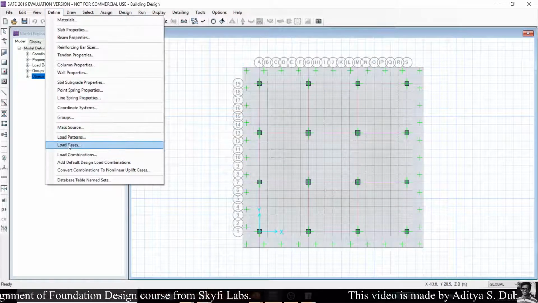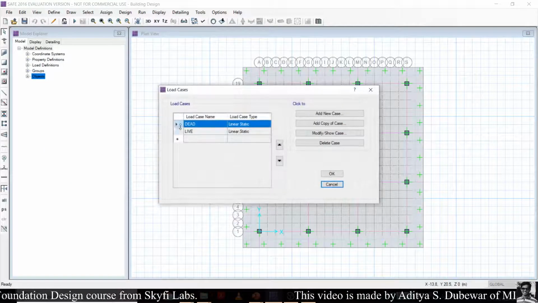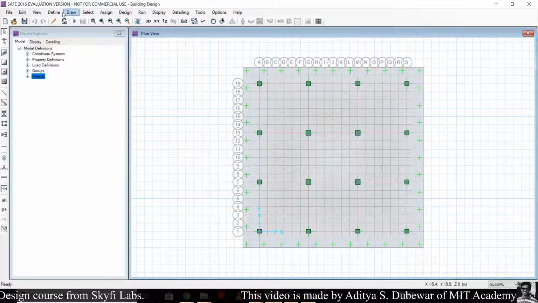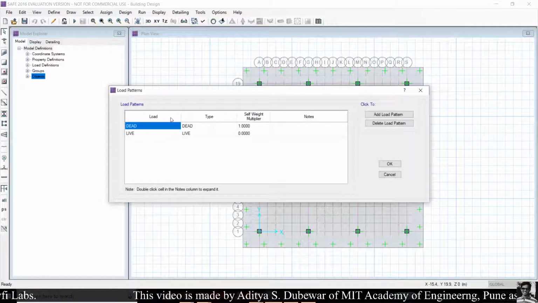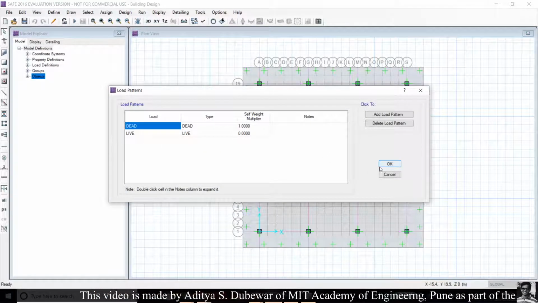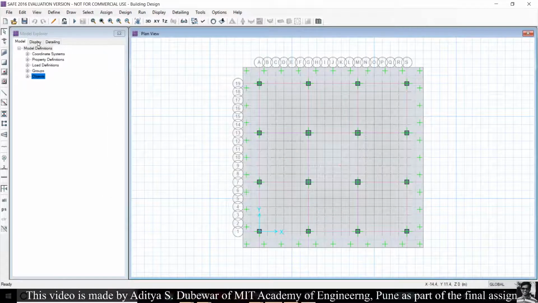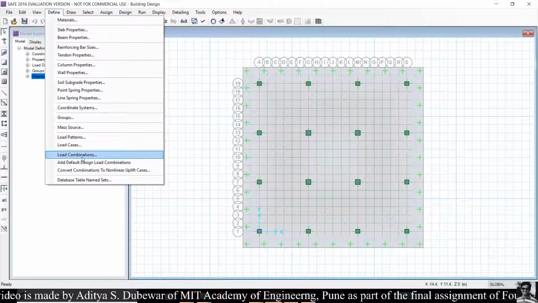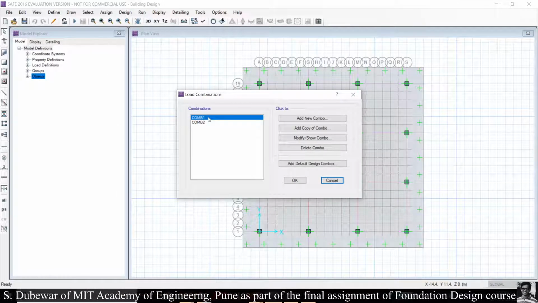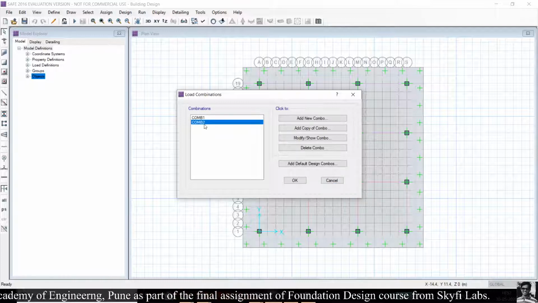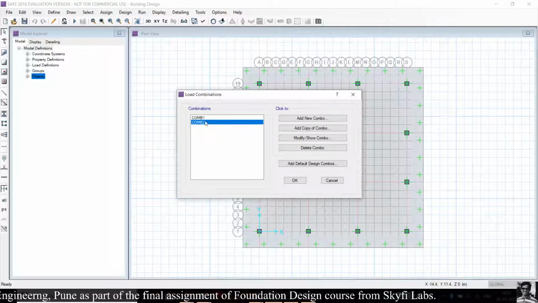Then define the load cases: dead load, live load, load pattern. As I already defined this property, there is no need to add it. After that, define the load combination. For this, first define combination 1 for the ultimate strength, and combination 2 for serviceability.